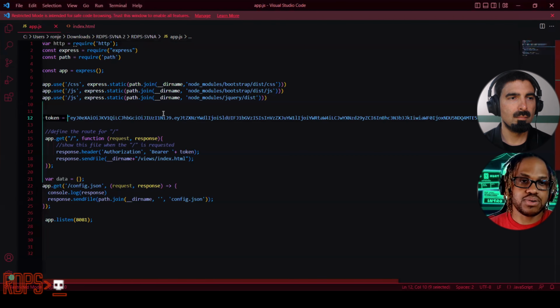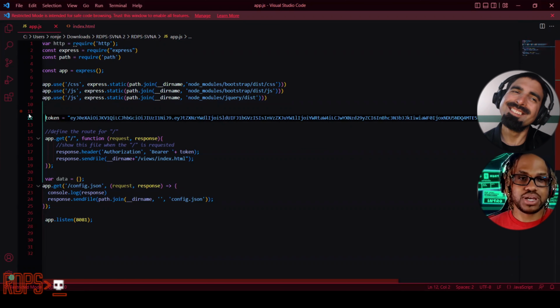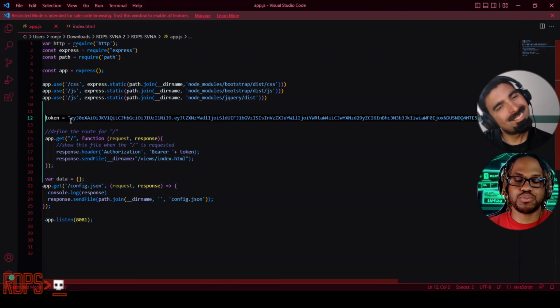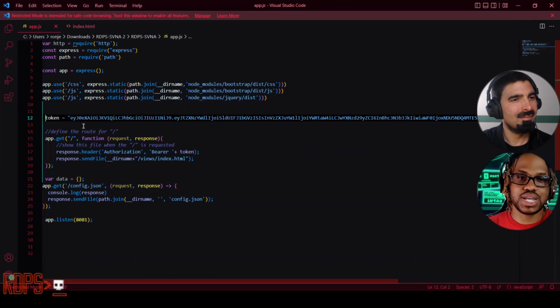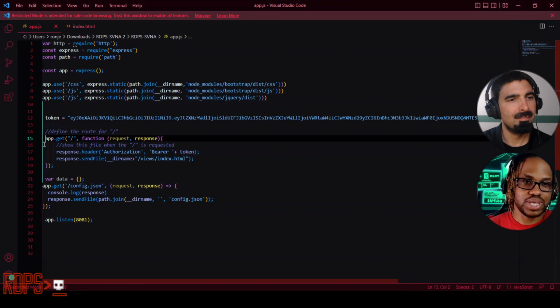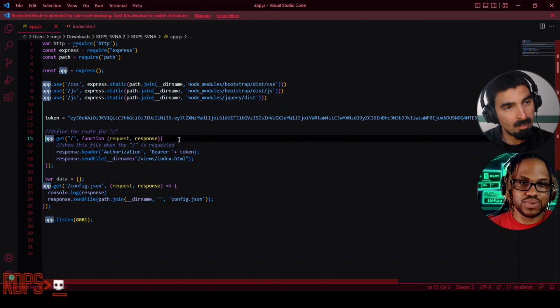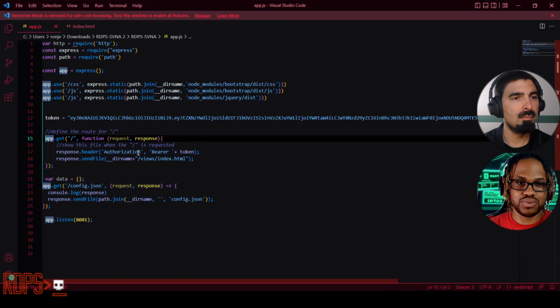And here, this is just a static token. This would not be done normally, but I would not say that I have not seen this before. This is just a static token to show a point, but normally they would not have a static token. So here we have our static token that we're going to call. And then we do a GET request here, request and response. We're going to take that token and pass it to the response headers and authorization bearer token.